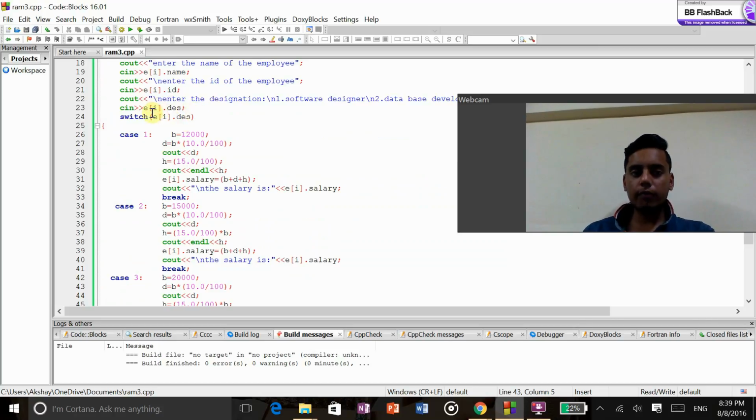In the for loop we are using a switch. There are many types of designation, so we are giving ei.designation. This is the switch case for calculating the salary as per the designation. In case 1, the basic salary for the software designer is 12,000 rupees, so that we can calculate the HRA and the DA.